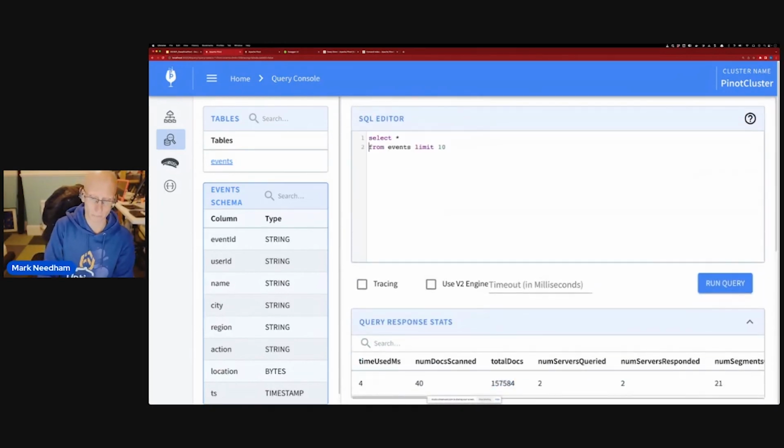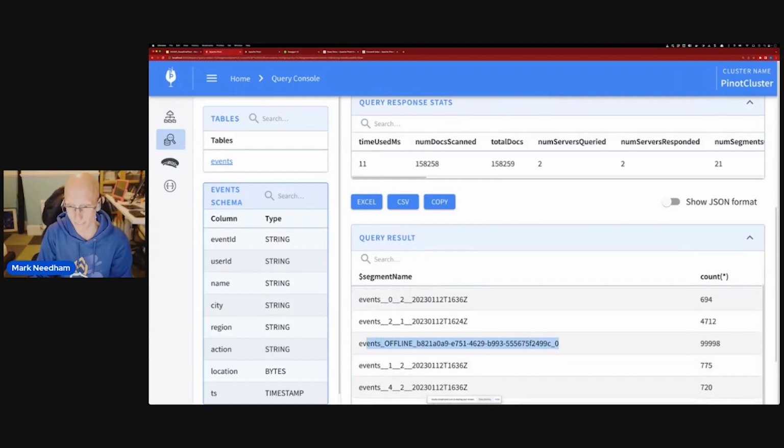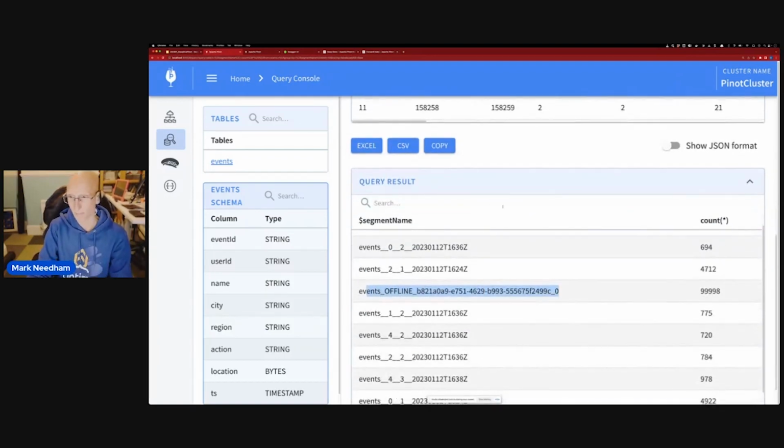And if we then call $segmentName with our count star query, sorry, can't type, group by $segmentName, you see here we've got this offline one. So you see there's 99,000 coming from the offline.